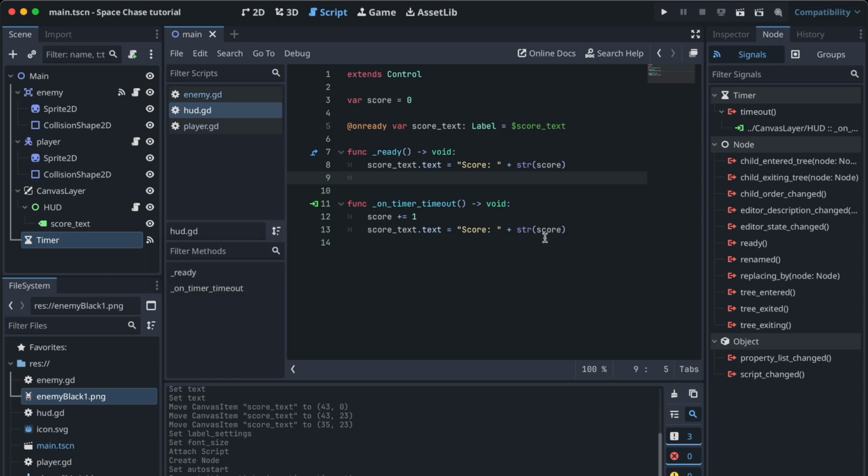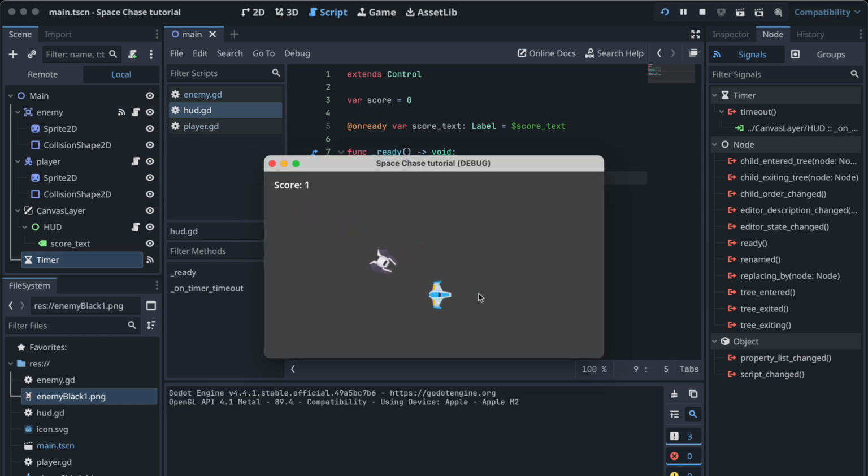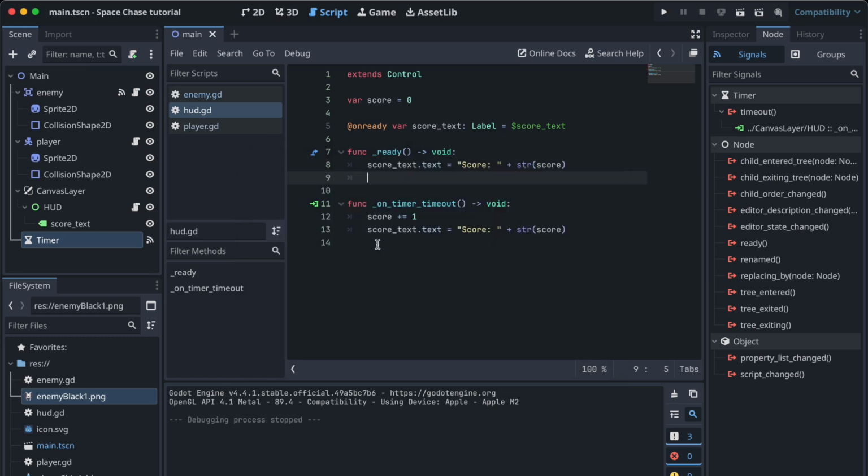So I'm going to click Command S to save, click play, and then at the top right, you should see that we now have a score that's going up by 1s. The enemy is chasing the player. When they collide, the game reloads. And we have our game set up. So have a play around with that very basic tutorial.